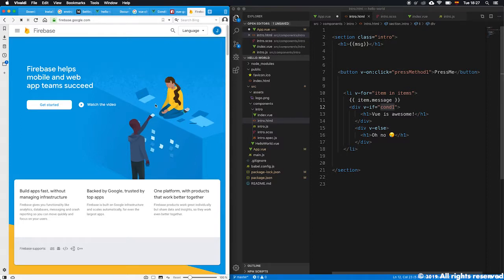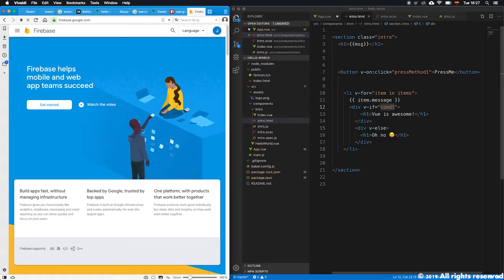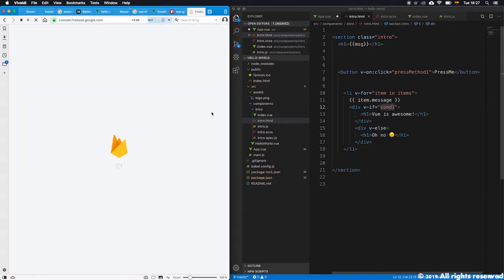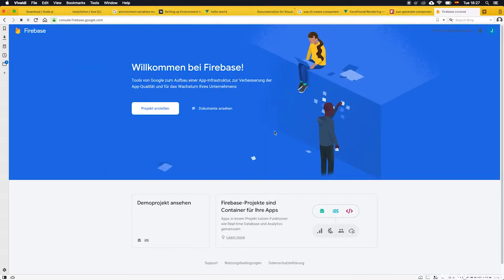Let's remember, Firebase is a Google service and it works on Google, so we have to have an account. If you already have an account, you don't have to do this part. You just sign in with your Google account. Automatically, we will have access to the Firebase services. So let's get started. I'm gonna stretch it a bit so you see it better.